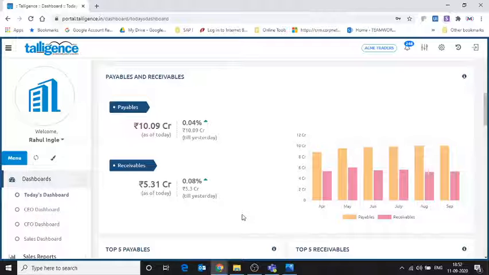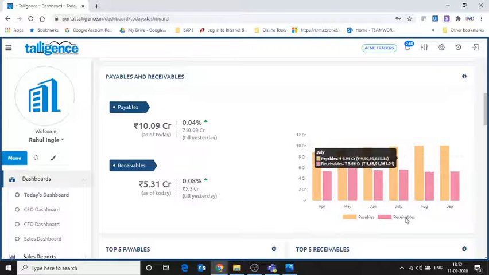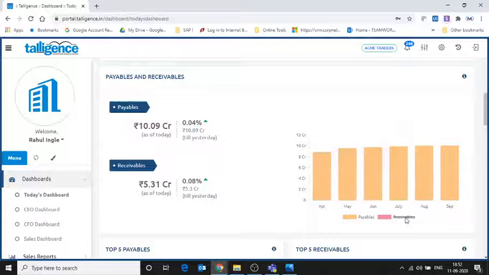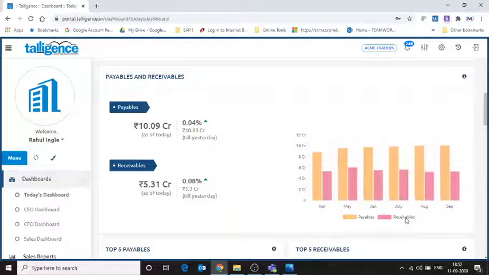The next tile is payables and receivables. So these are your accounts payable and accounts receivable. Accounts payable is indicated here, accounts receivable is indicated here. Your payables are in amber color, your receivables are in pink color. So if I want to understand only accounts payable, I will just remove the receivables, and I can do that with accounts payable as well.